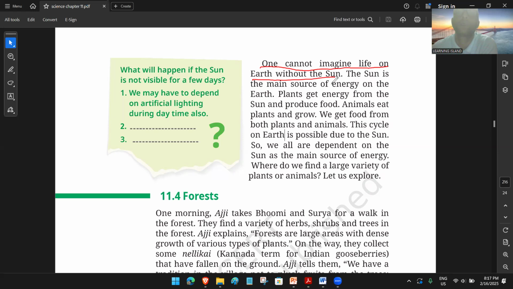See how a question can come: how is the sun the main source of energy? Explain it. Okay, explain. So here is the answer. See, plants get energy from the sun and produce food.